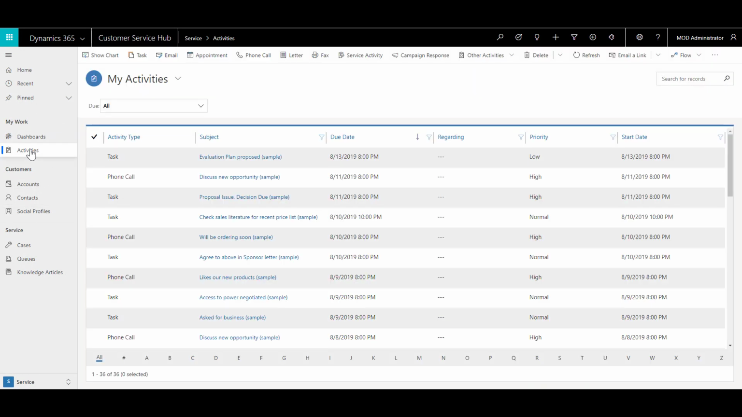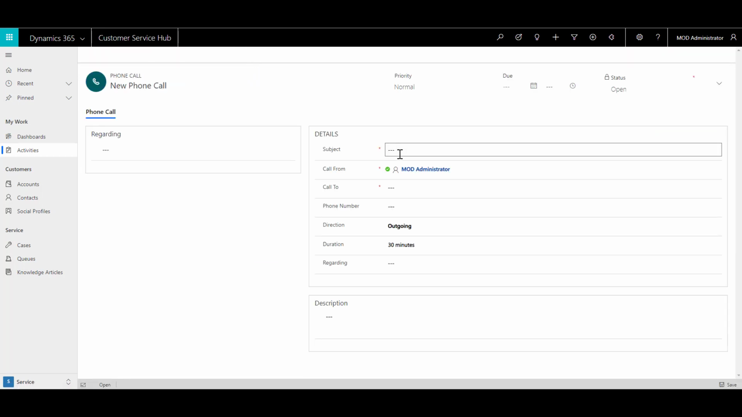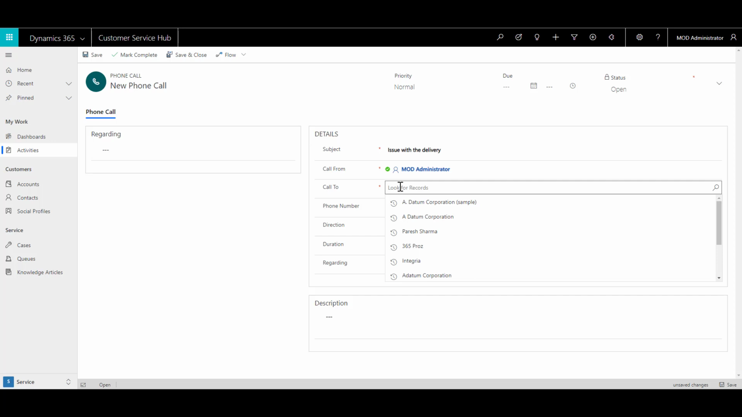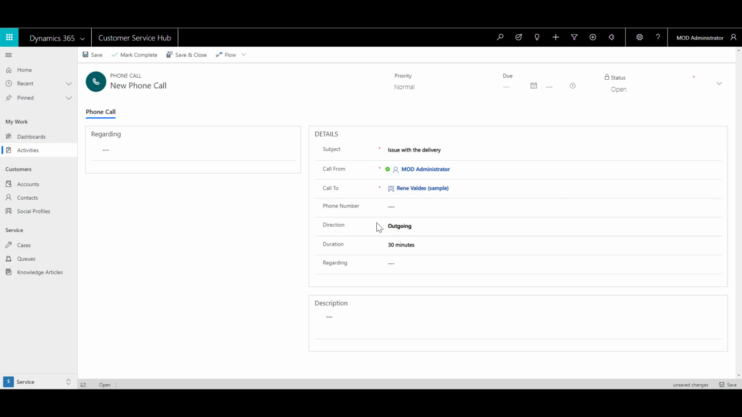So click on activities over here, and then on the command bar, click on phone call to register a phone call activity. As the subject, you can specify the issue. Let's say the issue was with the delivery. And then specify your user ID in the call from field. In the call to field, you can specify the contact, and then you can also specify the phone number that you contacted. And then the direction is outgoing. The duration was 30 minutes. It was regarding 8 Corporation. And then you can click on save over here.